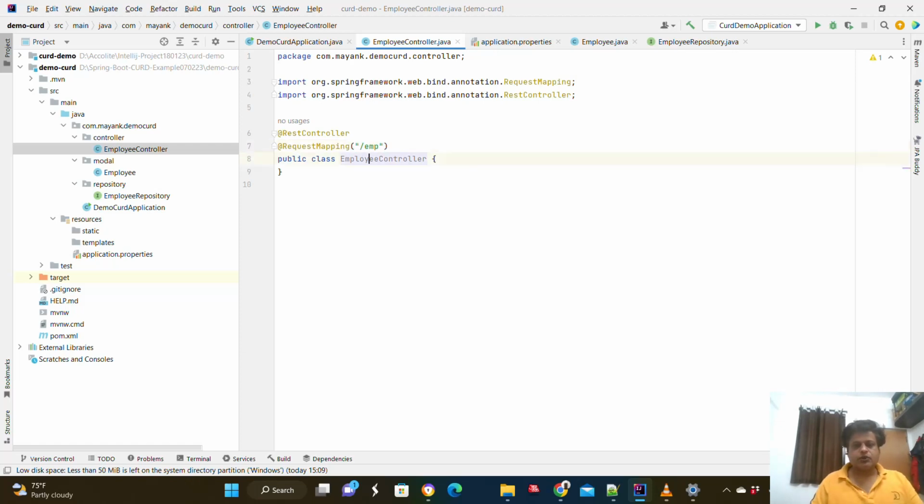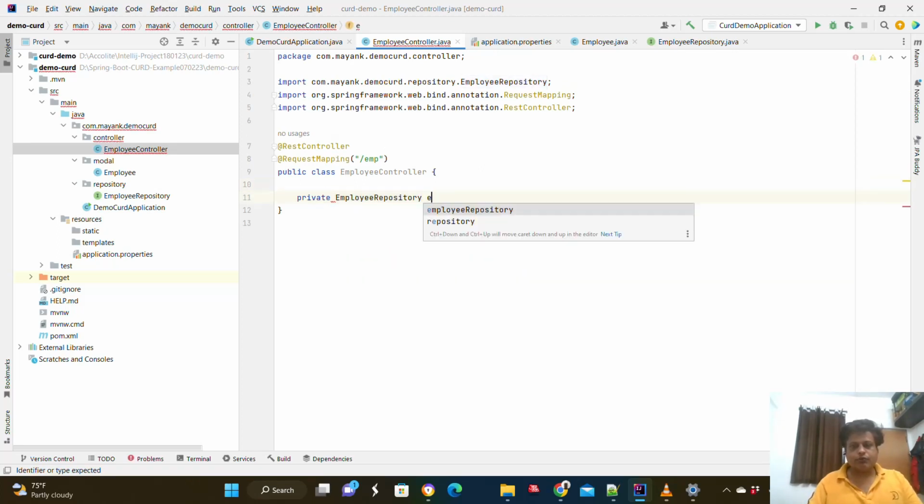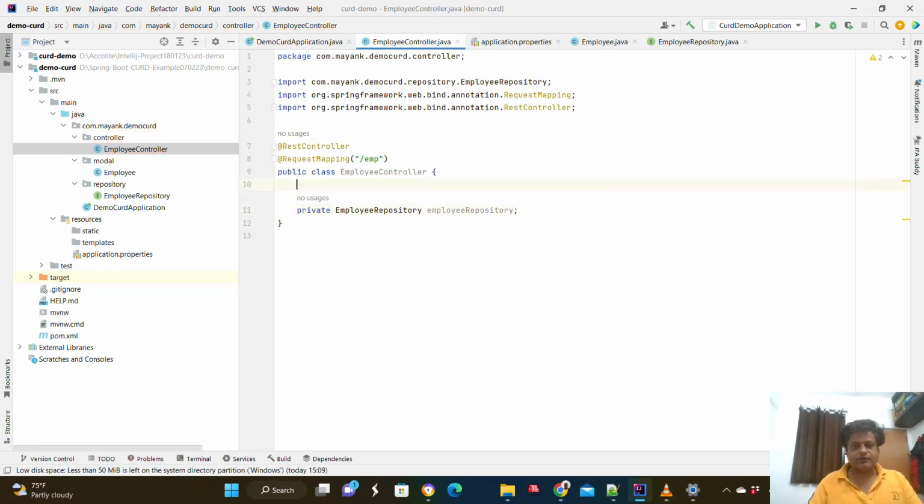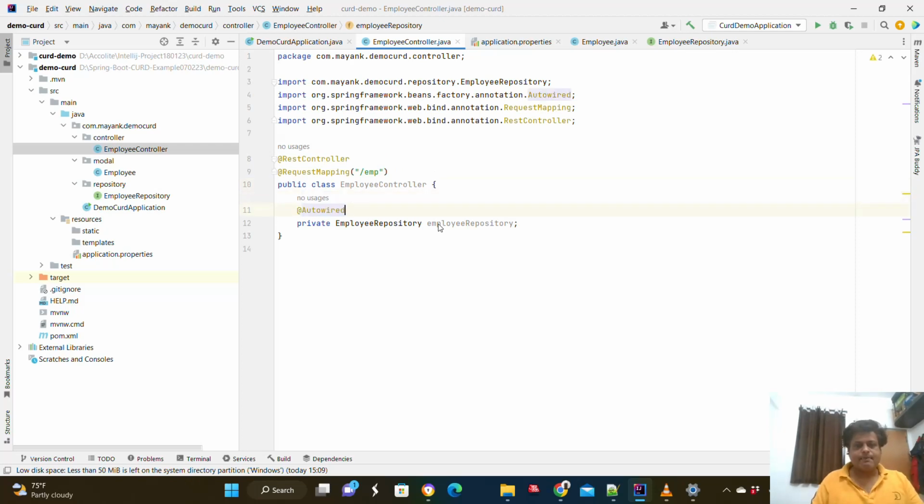After this, we have a few values which we have created, just like we have created EmployeeRepository. So we define the private EmployeeRepository, and we autowire that. So autowire here. Now, after autowiring, our controller will see that it wants to gather all the information of the employees.